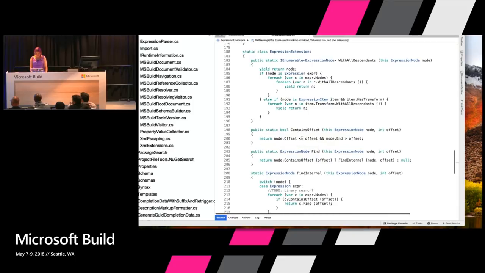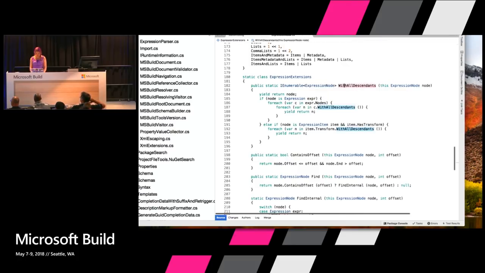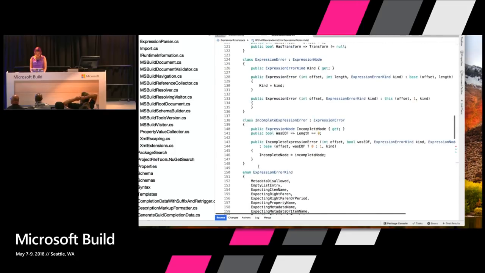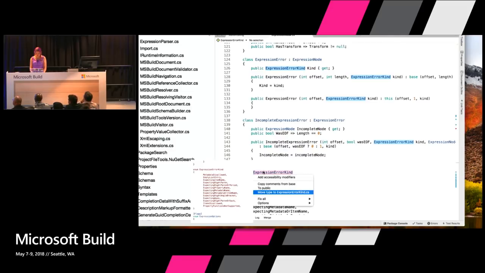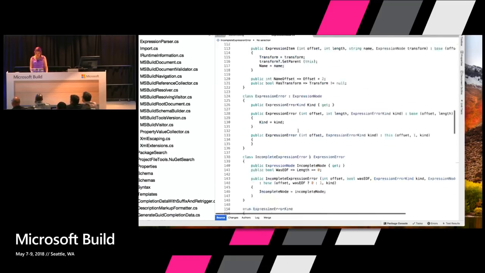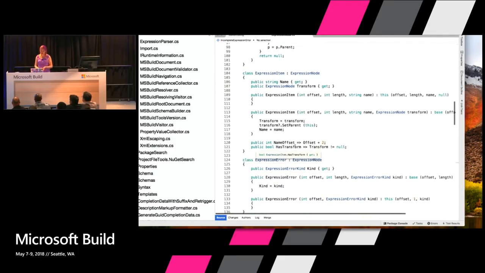And of course, there's a whole bunch of other refactorings here as well. Alt-Enter is the way to get to those. So I can say move this to its own file, or I can copy the comments from the base class. There's literally a couple of hundred analyzers and fixes here. It doesn't necessarily always tell you when they're available because we don't have the light bulb experience. So just try it. Use Alt-Enter and see what shows up.